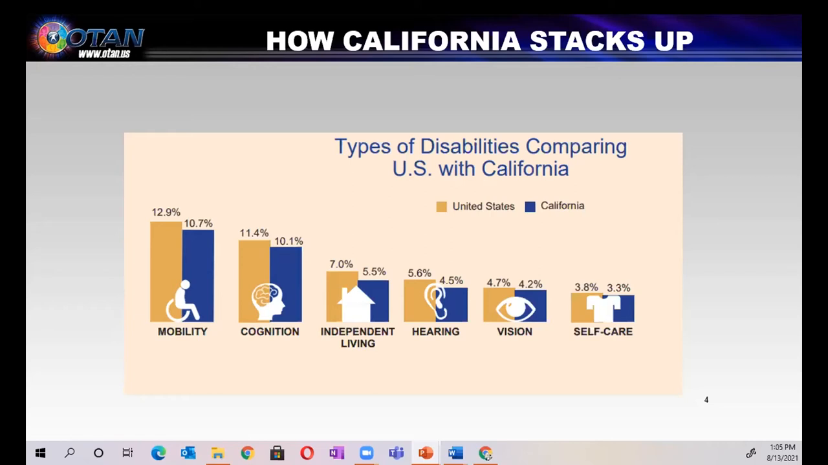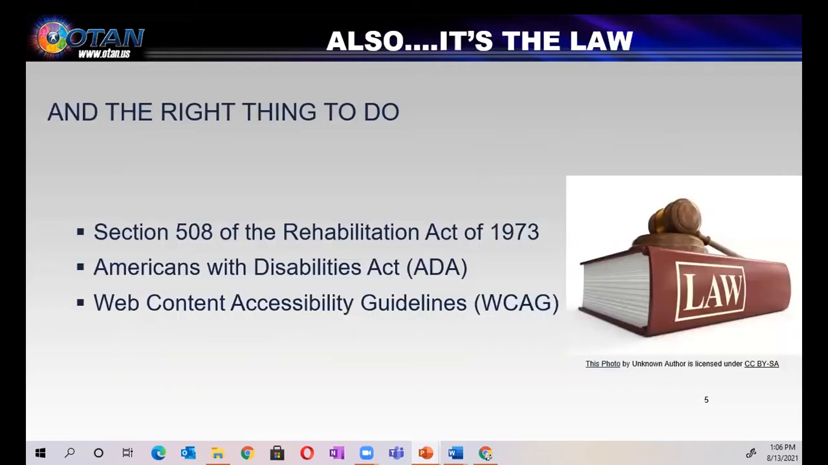So, everybody's like, well, nobody has a disability in my classroom. I would challenge that because we don't always know. Something as simple as wearing glasses, such as what I'm doing right now, means I need assistive technology, right? The glasses help me see. So it is something that we all should be very aware of. And not only that, it's the law.